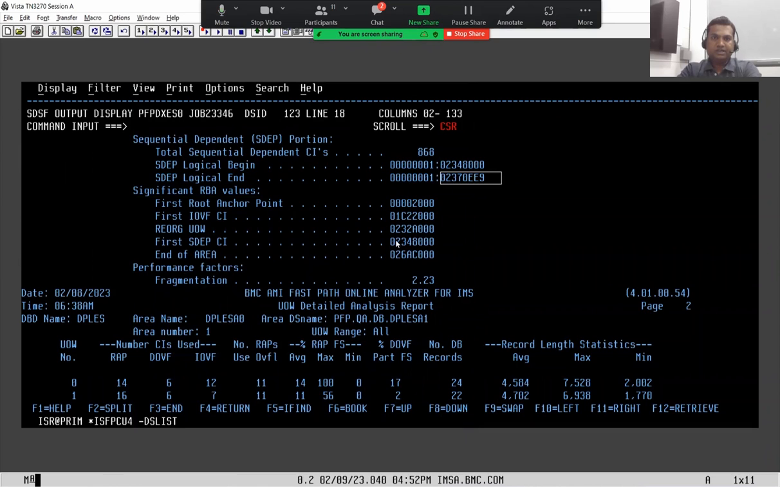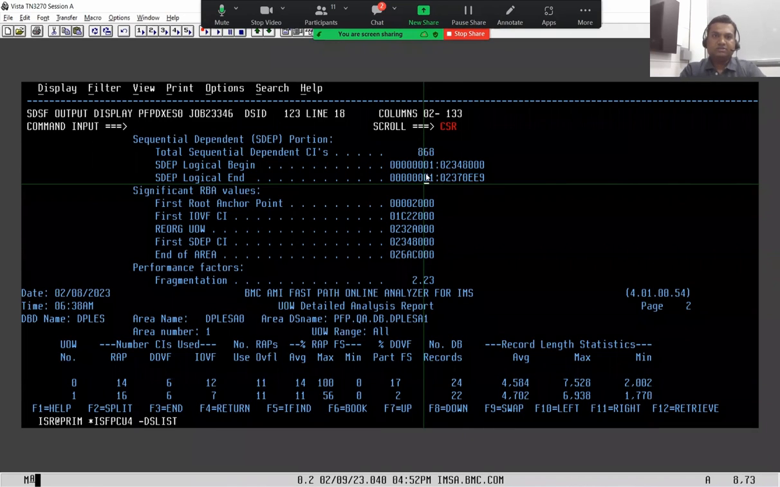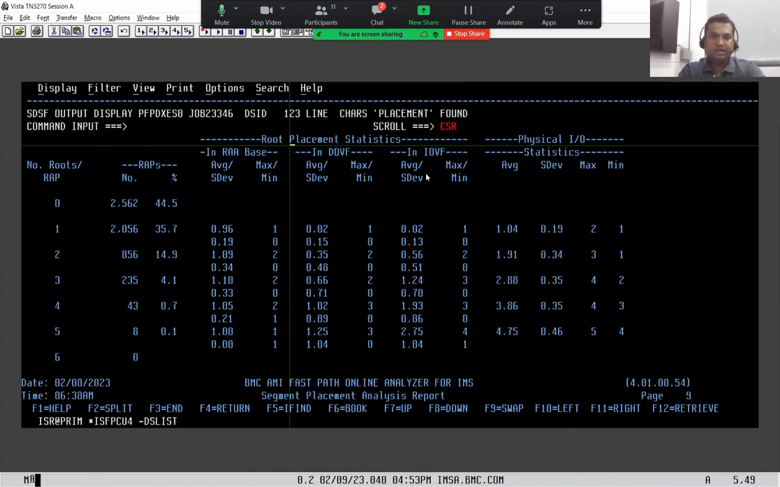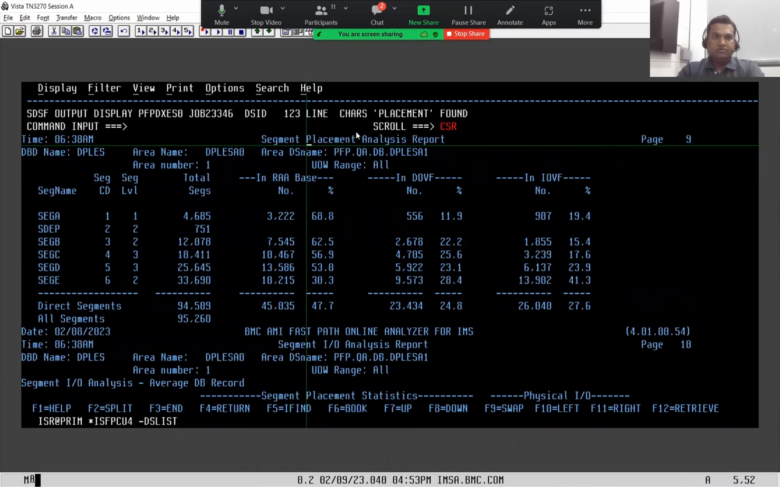And this is your physical first SDEP CI, and this is the end of the area. So this logical begin and logical end basically lies between these two RBAs. So in this situation, the SDEPs are not wrapped, and let's look at how many SDEP segments were there in the baseline analyze. There were 751 SDEP segments present in this area.